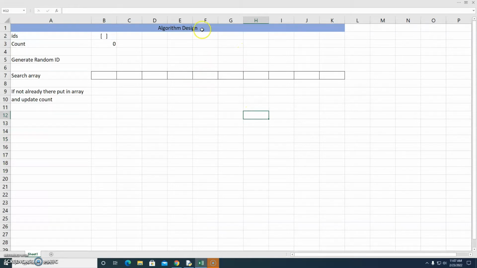Remember, an algorithm is a series of defined steps to solve a problem. That's really what an algorithm is. Okay, so that's what we've got here, a series of defined steps. The first thing I'm going to do is create an empty array. The next thing I'm going to do is set up a variable called count, and I'm going to initialize it to 0. Then I'm going to write some code to generate a random ID, for example.